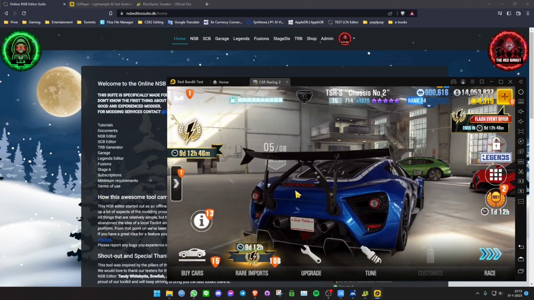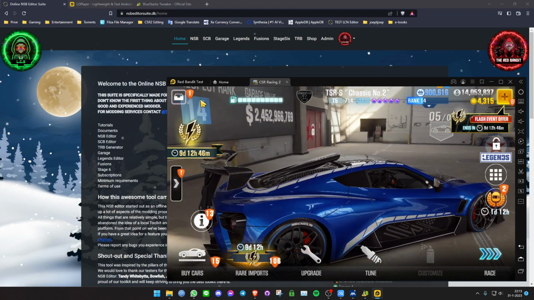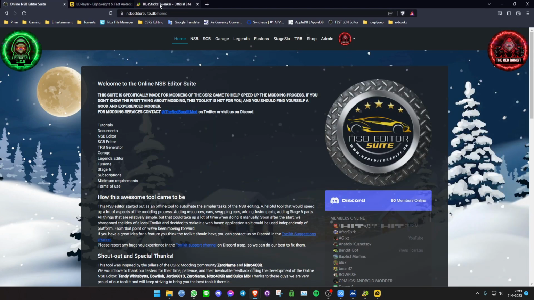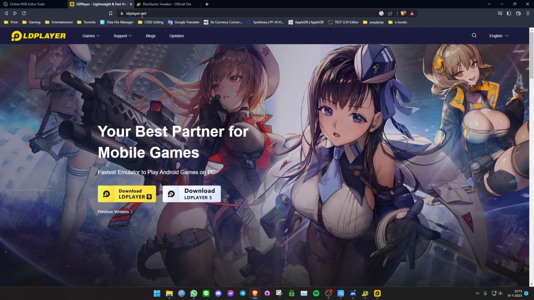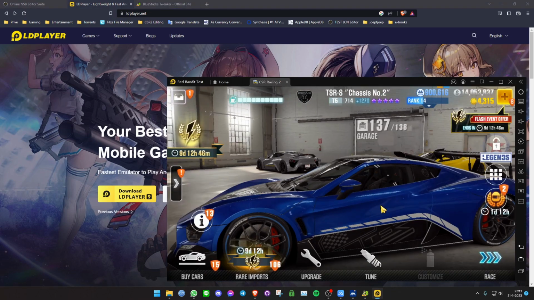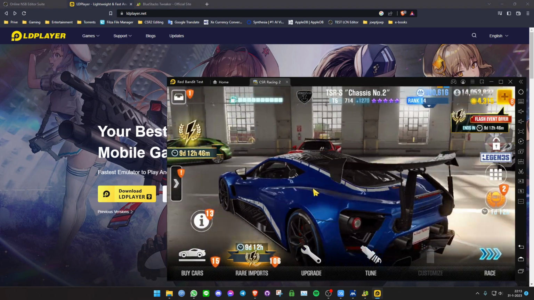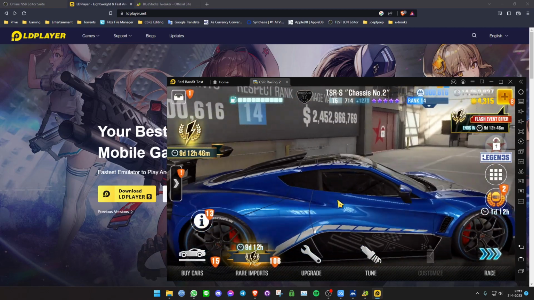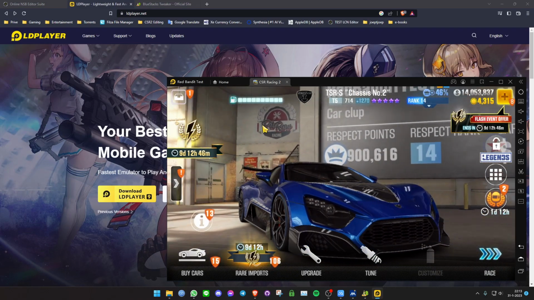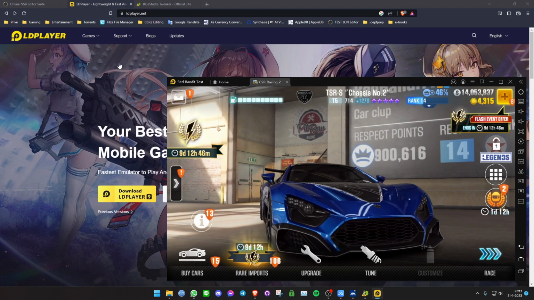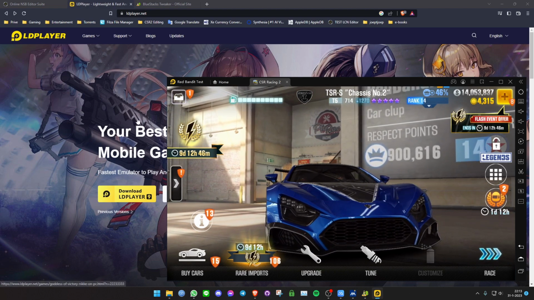I use LD Player, version 4.9, I believe. You can download it from ldplayer.net. You have player 9 or 5. This is the older version, which works really nice. As you can see, the graphics are pretty smooth. You can drag and drop or drag and slide, you name it. So that's one tool that we're going to need.